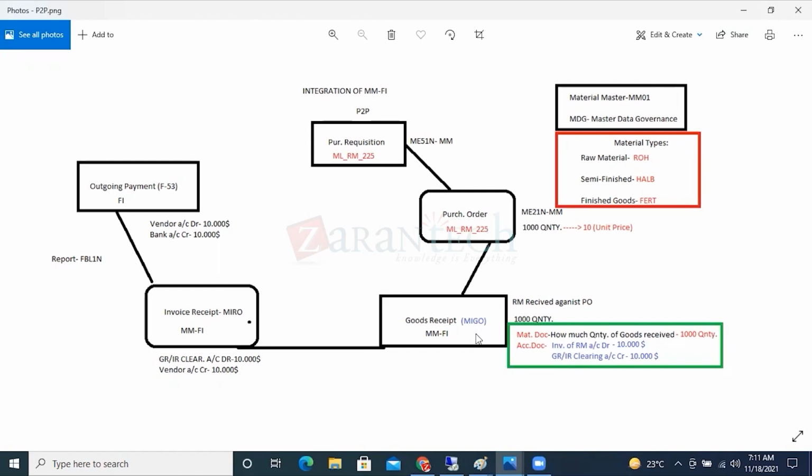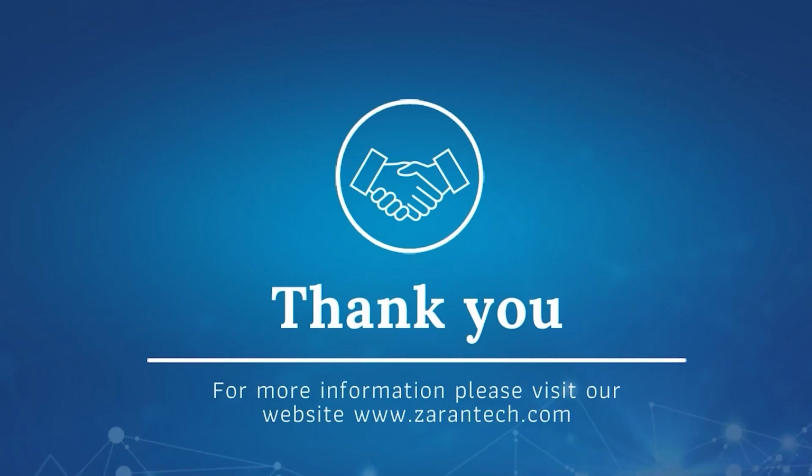We are still in the goods receipt only. Then we'll go to the invoice receipt. Okay, thank you very much, all of you. Take care.